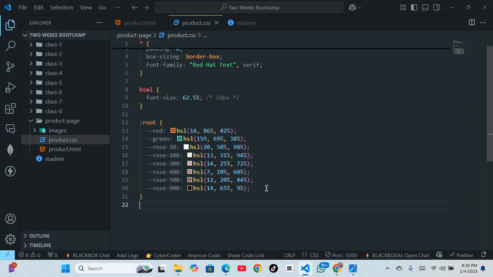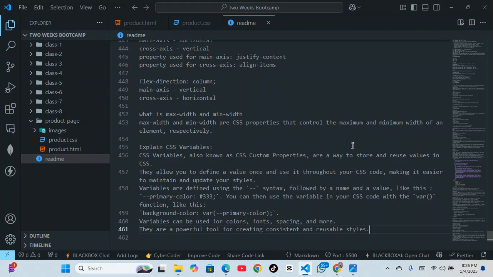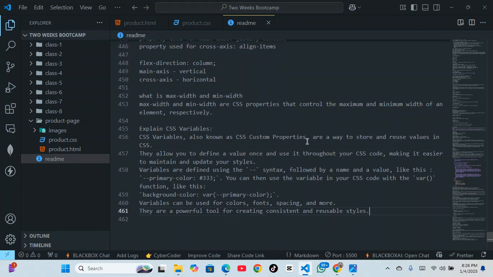Okay, welcome back. All of these color values that we have here, we can store in a root selector, double colon root. Here it says that it is a way to store and reuse values in CSS. It says that they allow you to define a value once. Please take note. It allows you to define a value once and use it throughout your CSS code, making it easy to maintain and to update your style.